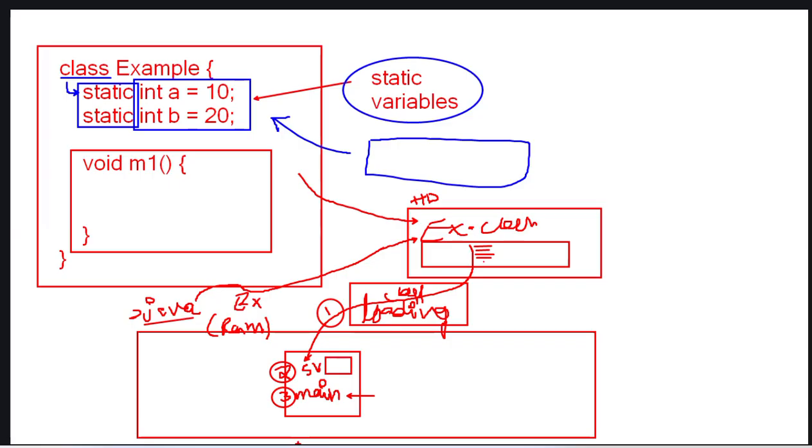Next point. When we initialize or modify static variable, this modification is applied to all objects of this class, because it is a common memory.